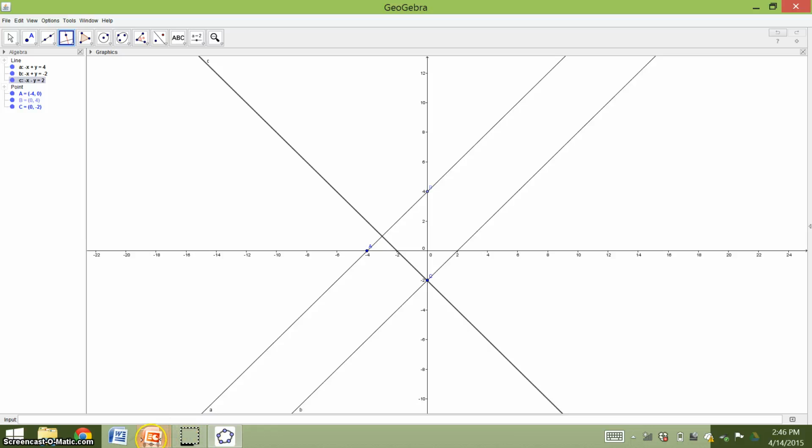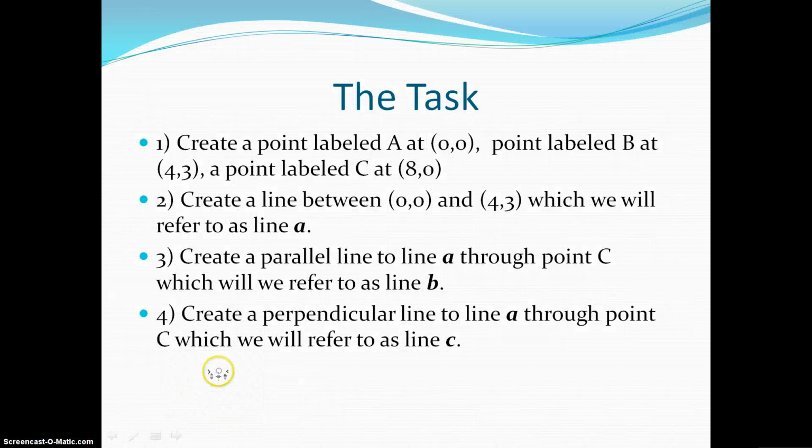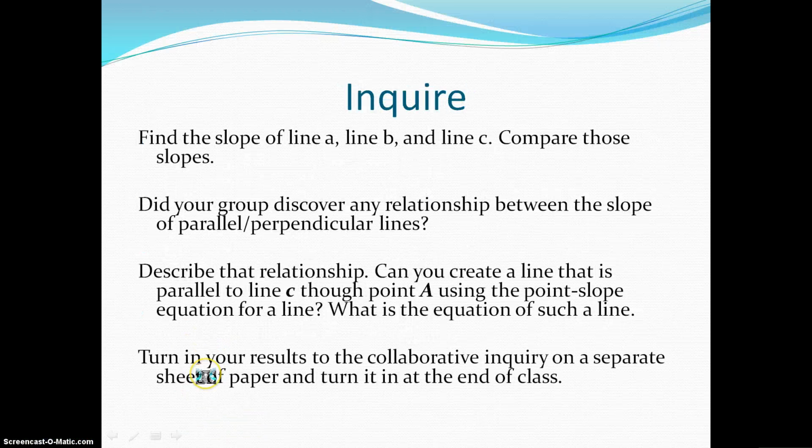So let's go back and talk more about your task. What I want you to do is to find the slope of line A, the slope of line B, and the slope of line C. Compare those slopes. Did your group discover any relationship between the slope of parallel and perpendicular lines? If so, describe that relationship.